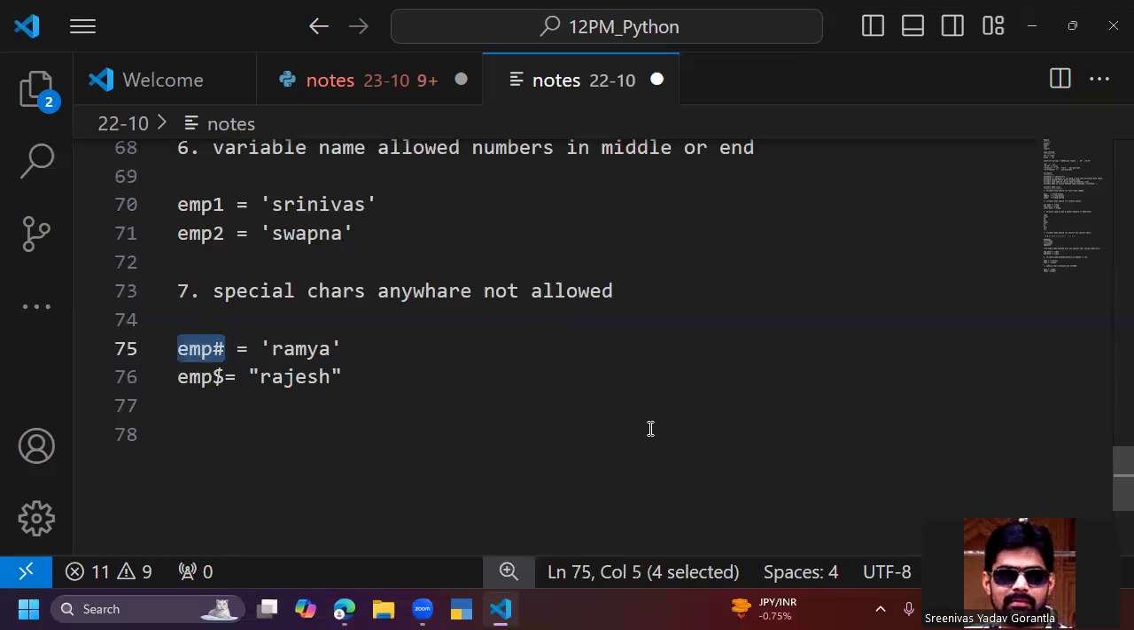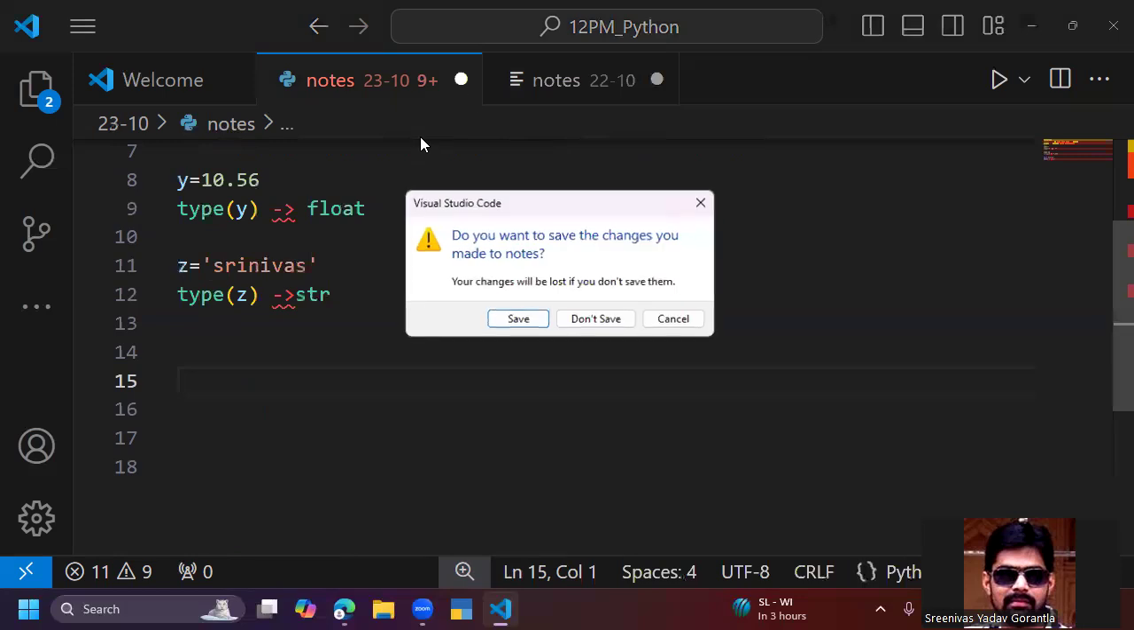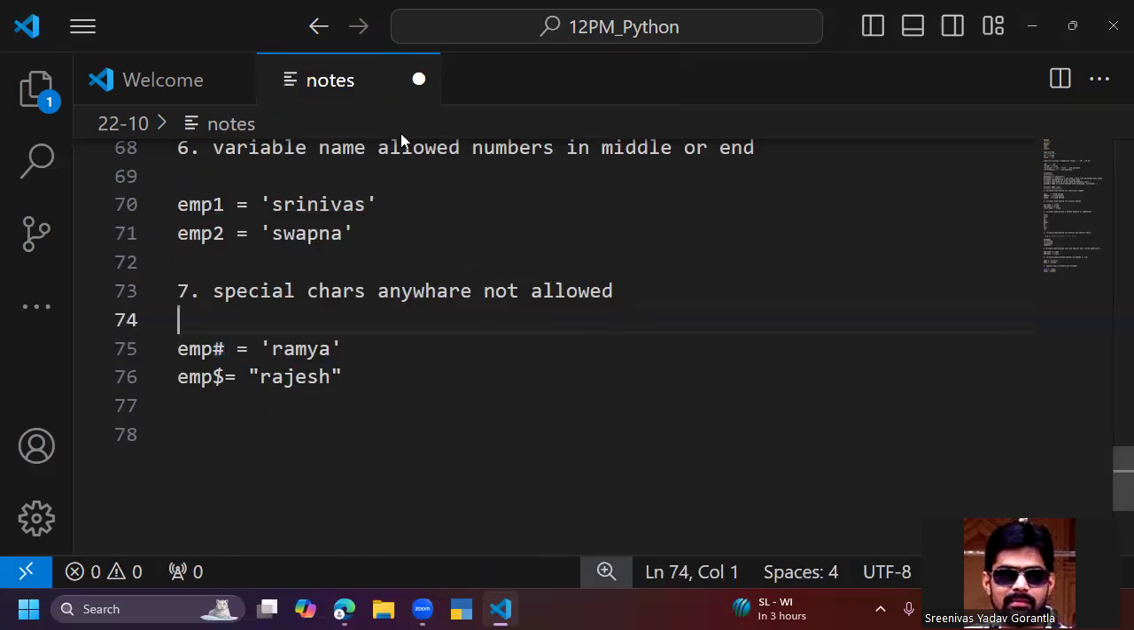Special characters are not allowed anywhere. Numbers are allowed anywhere, except at the start. Special characters are not allowed anywhere. So these are the rules we discussed in yesterday's class. One more time I'm just recollecting those things, and let's come to today's topic.